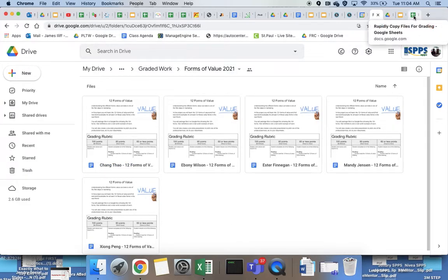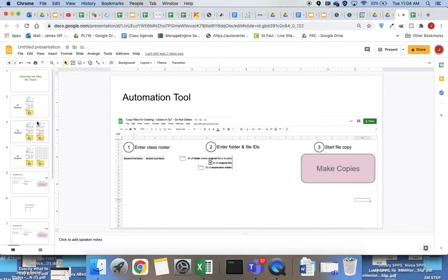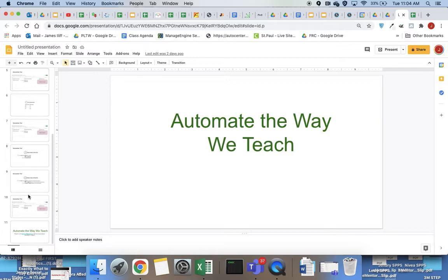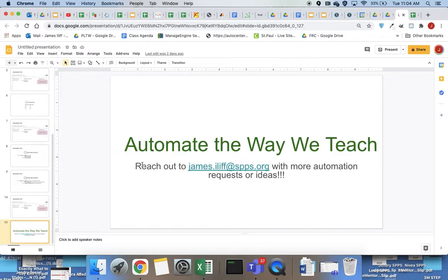This is an automation that solves that. So you guys, we're automating the way we teach, getting rid of all the tedium and trying to automate it. So reach out to me at this email with more automation requests and ideas. I love this stuff and I love thinking about ways to automate teaching.